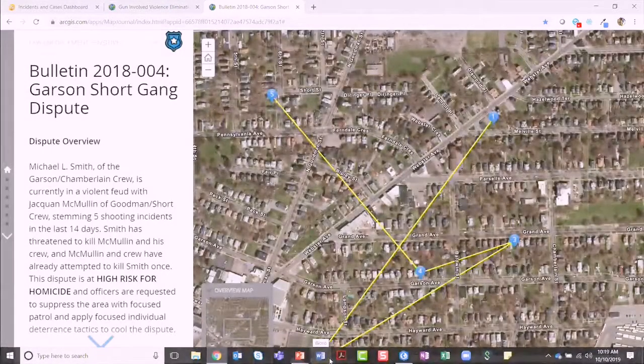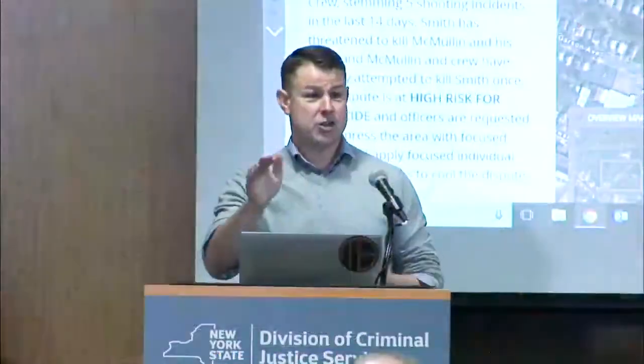So the concept here is we have some information about a series of retaliatory shootings involving two sets of gangs. How would we normally push that information out to officers for some kind of operational response? Well, we typically build a PDF and shoot that out.